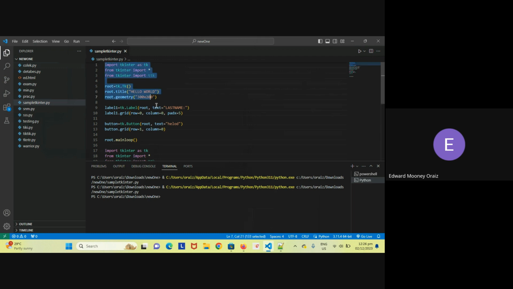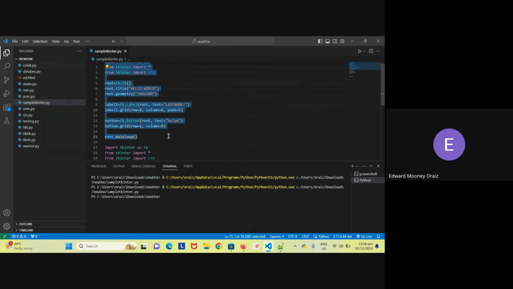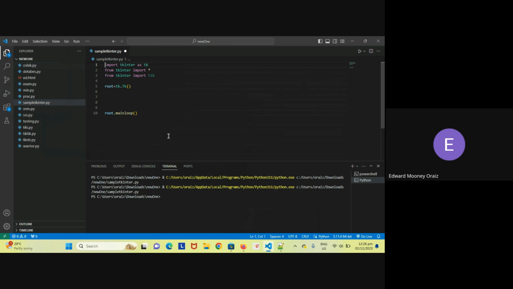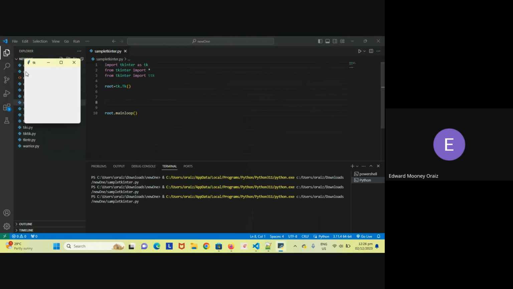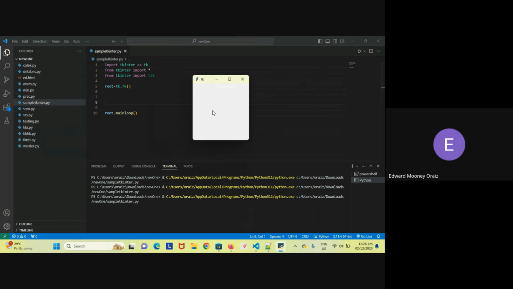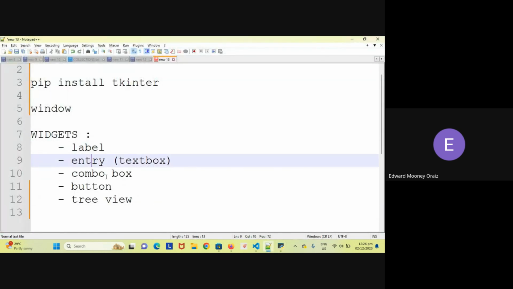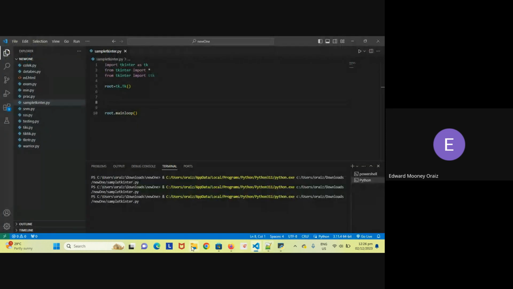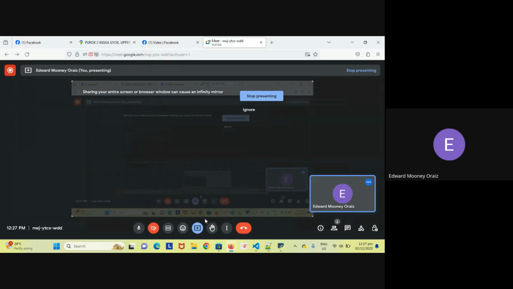I am not using an empty file, guys. This one, sorry. The code is above. Sorry, so using this code, if you run this program, you have this window already. Okay, so all we need to do is apply the widgets here. So we're going to insert label, entry, combo box, and button. Okay, so again, let me check.